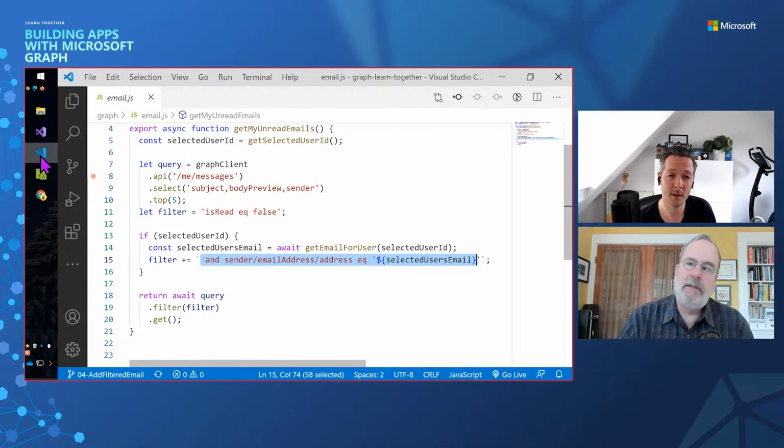Just as you can chain the functions, like .top could call .filter, .get, you can also just store your query in a variable and then keep building it up and building it up in your code. And then as long as at the end you put the get or the post or whatever the HTTP verb is, you can structure your code however you want. So I really like that too.